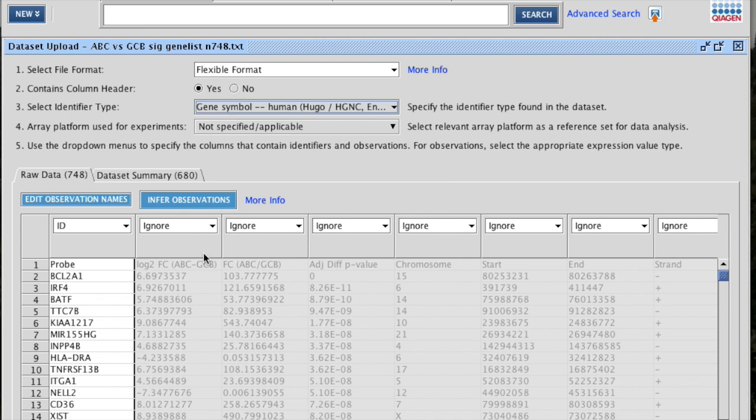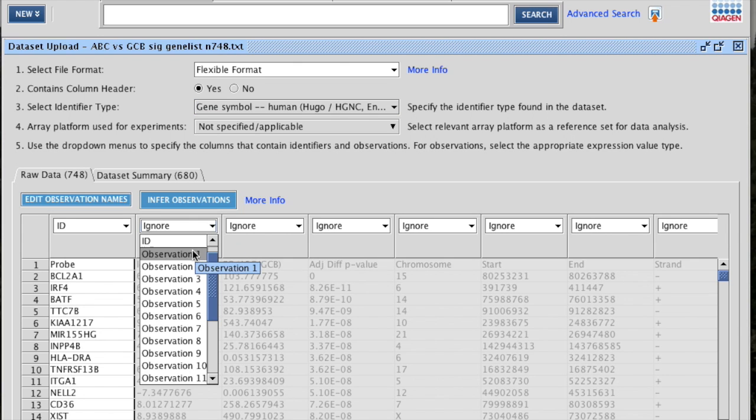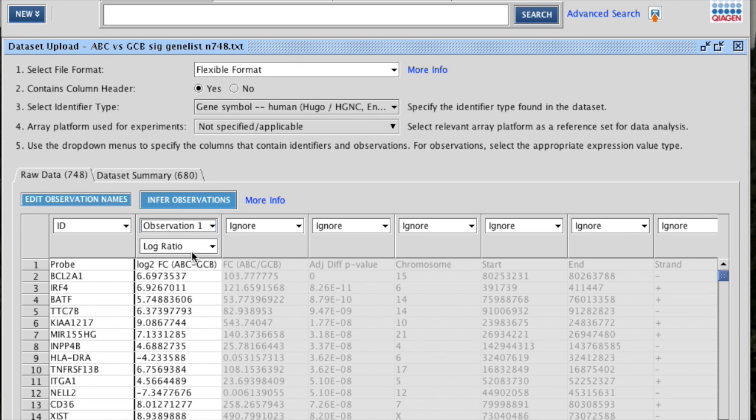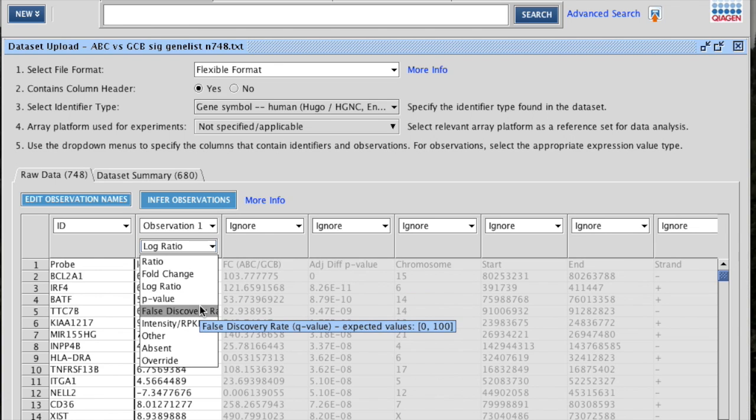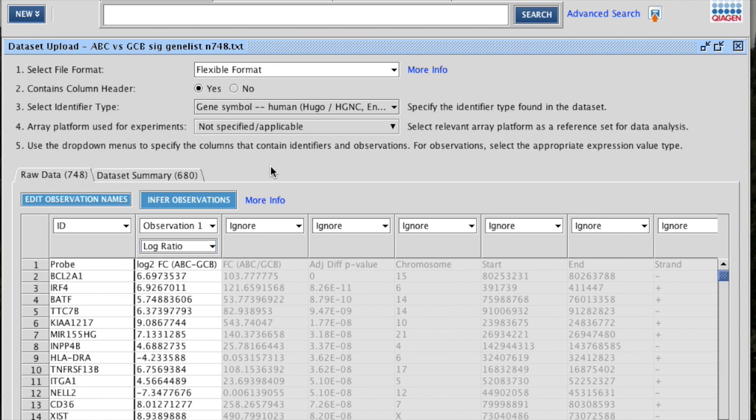All right, the next column is our log2 fold change. This is how different those genes are in the aggressive versus non-aggressive lymphomas. So let's hit observation 1. It already knew it was a log ratio, but we can change it to anything we want: fold change, false discovery rate, whatever we want.